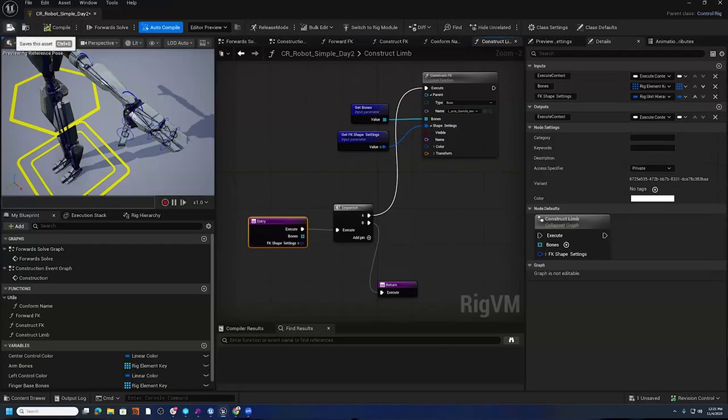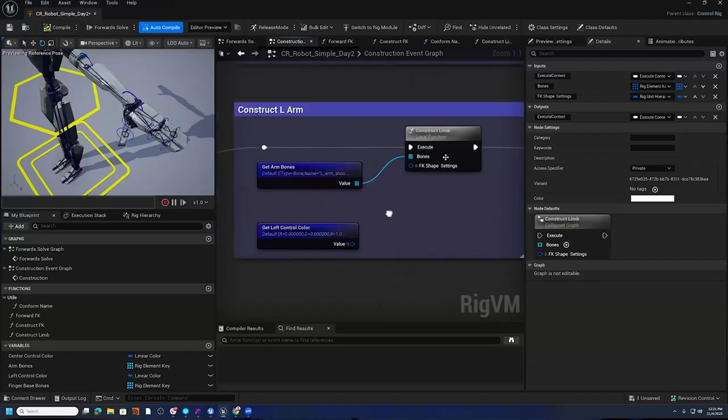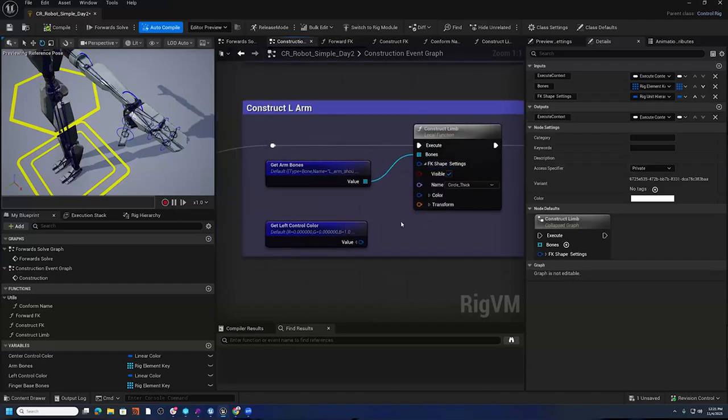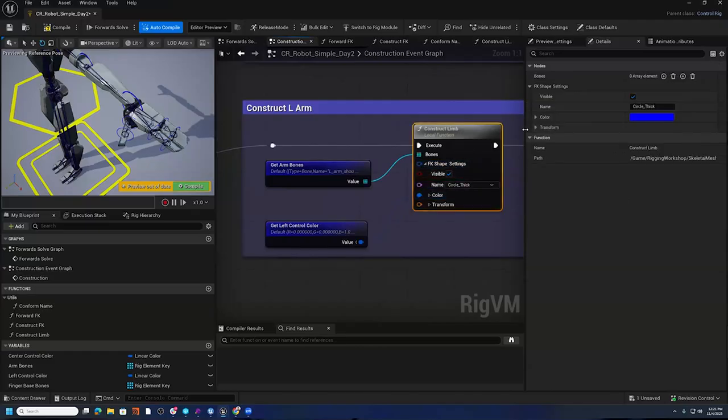That's what we need. Let's make sure we go back to the construction event and reconnect the right things here. Color goes into the FK shape settings color. And then again, I think we'll just need to go into here and remove the 90° from there.